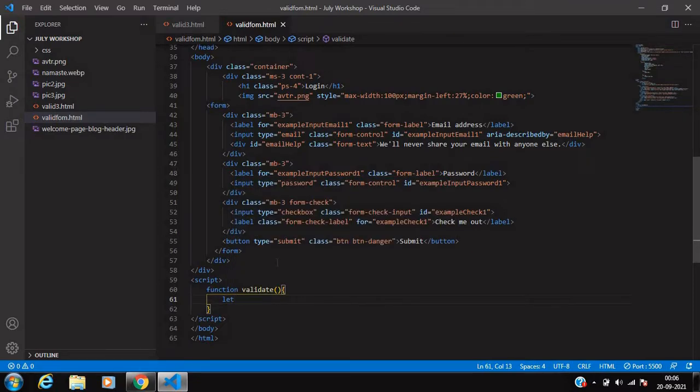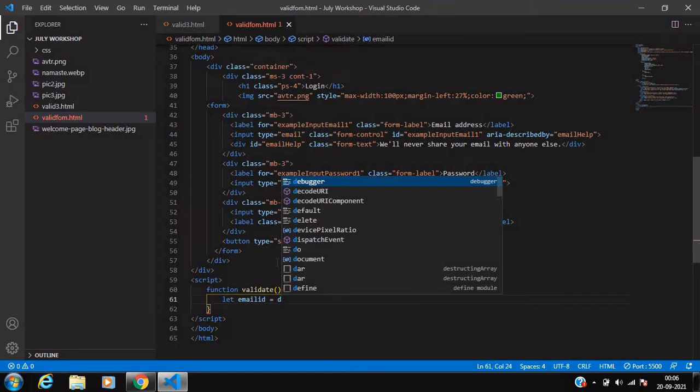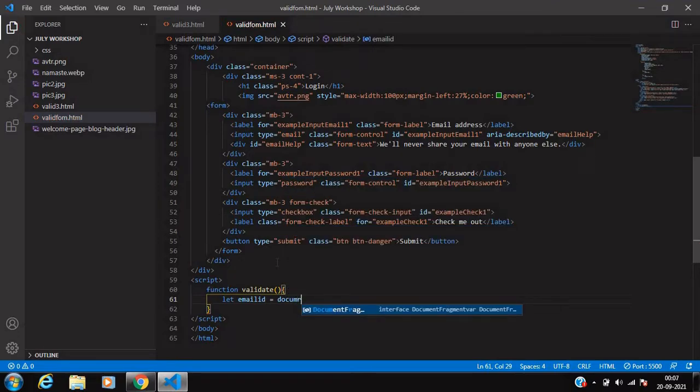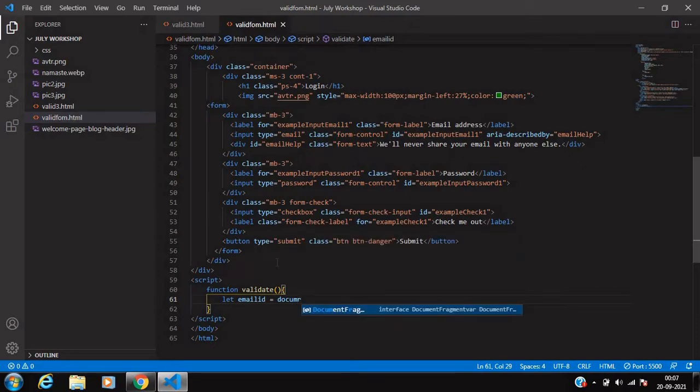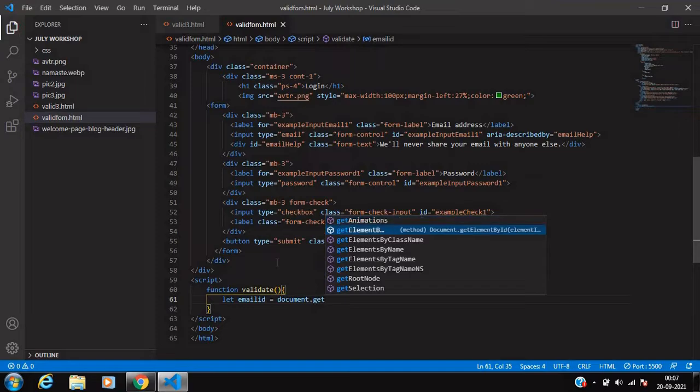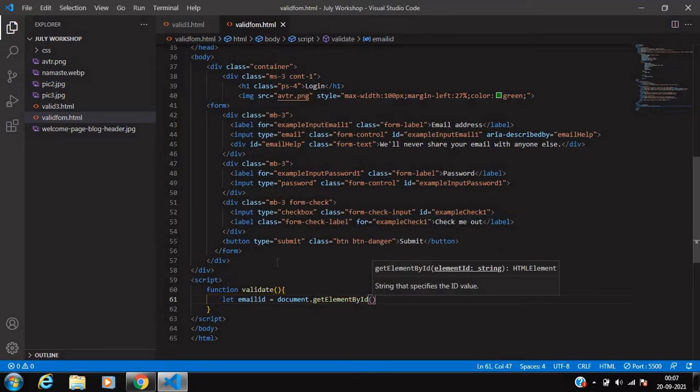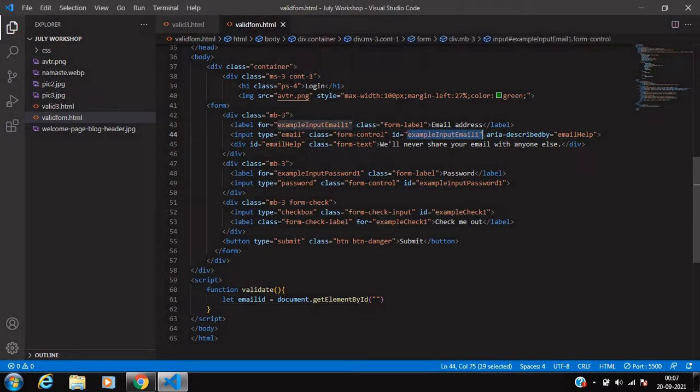I basically use let email id, and I simply select the email from document dot getElementById. Select the id of email. I simply copy the id of the input email and paste it.